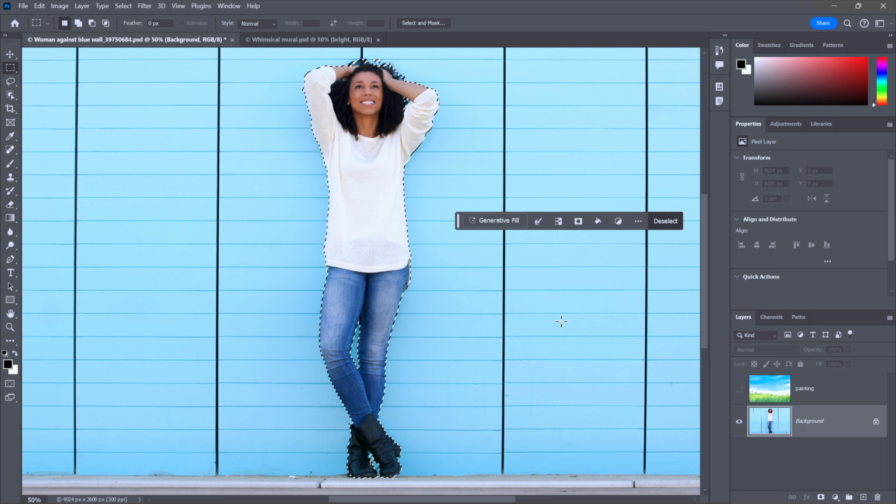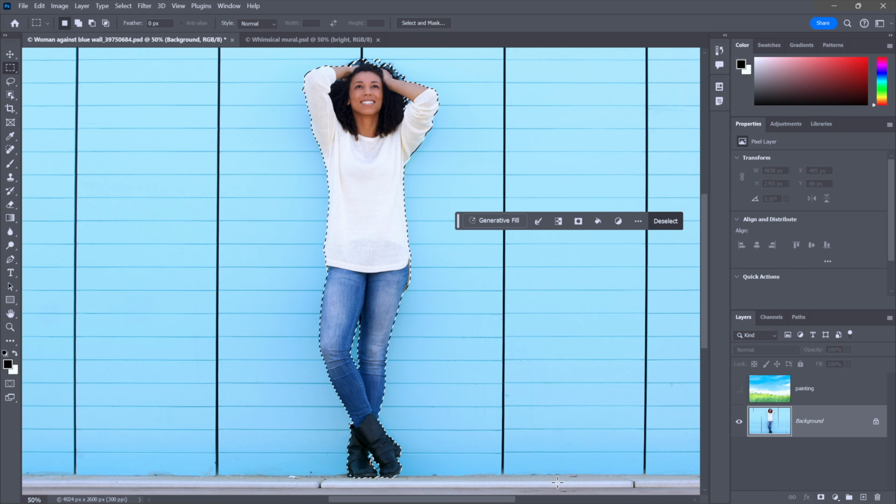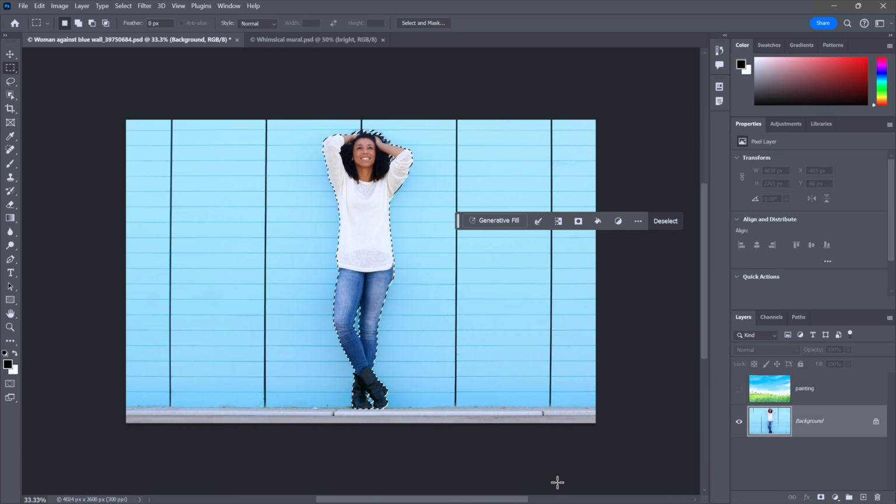For example, what I want to do, check this out. I want to keep the surface that she's standing on, that kind of concrete surface right there, or whatever it is, cement, I don't know the difference. Anyway, I'm going to zoom out just a little bit here, like so. And I'm going to grab the Object Selection tool, which is right there. If you're not seeing it, you can select it from the flyout menu.